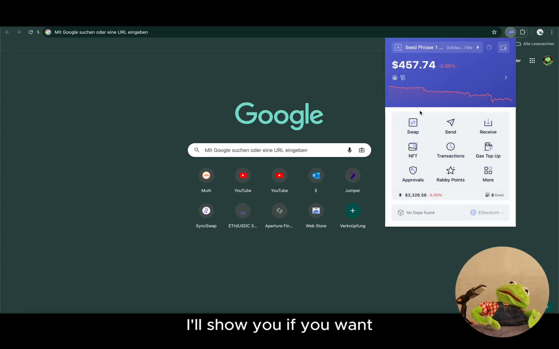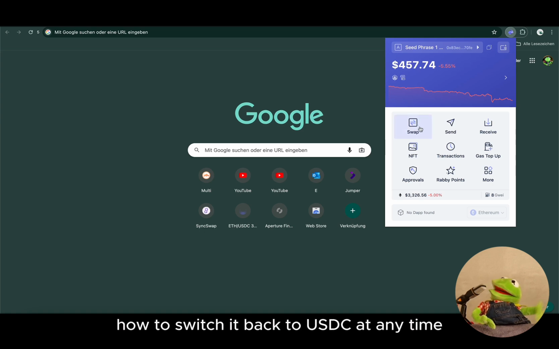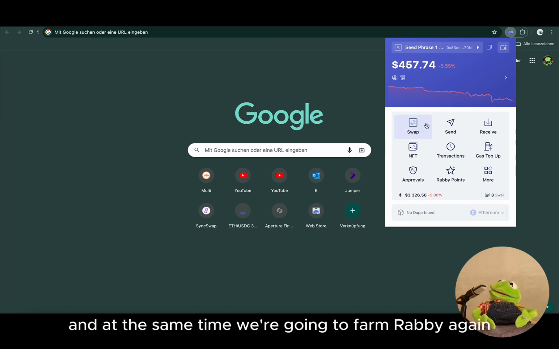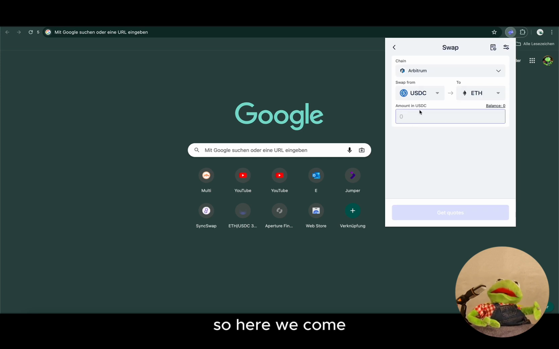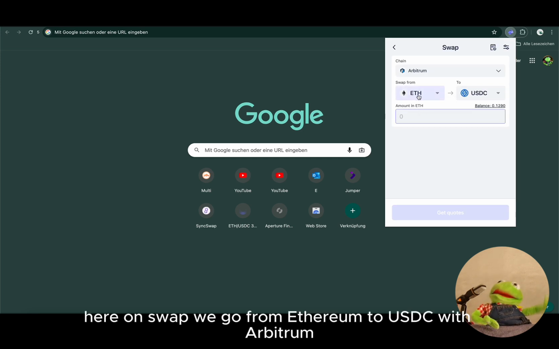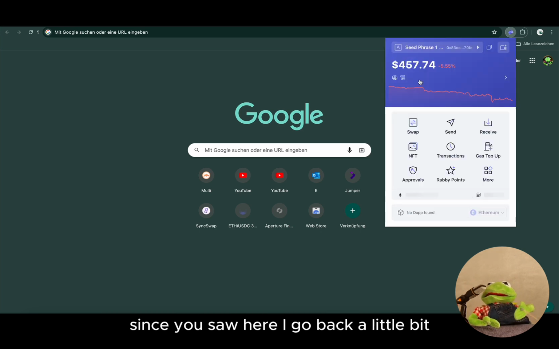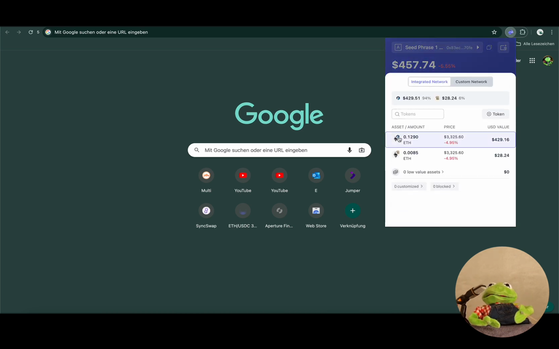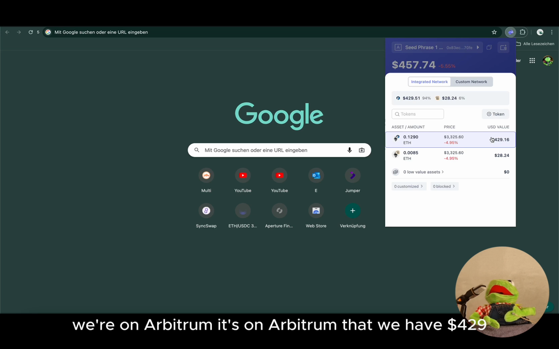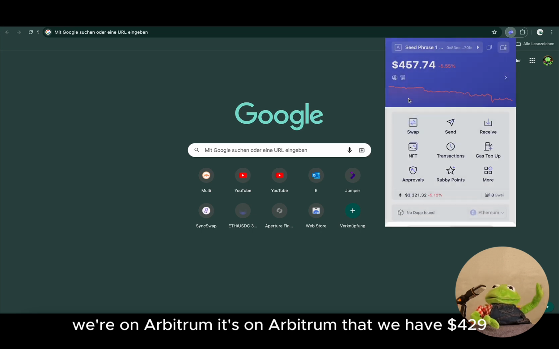I'll show you, if you want, how to switch it back to USDC at any time, and at the same time, we're going to farm Rabby again. So here, we come here on swap. We go from Ethereum to USDC with Arbitrum. Since you saw, here I go back a little bit. We're on Arbitrum. It's on Arbitrum that we have $489.